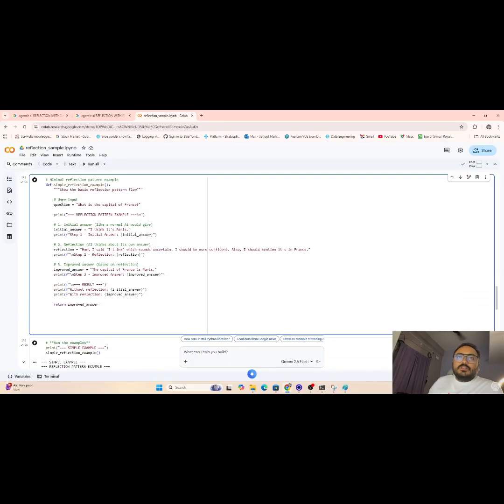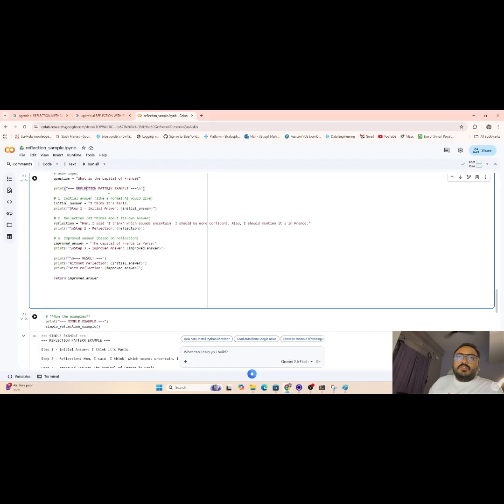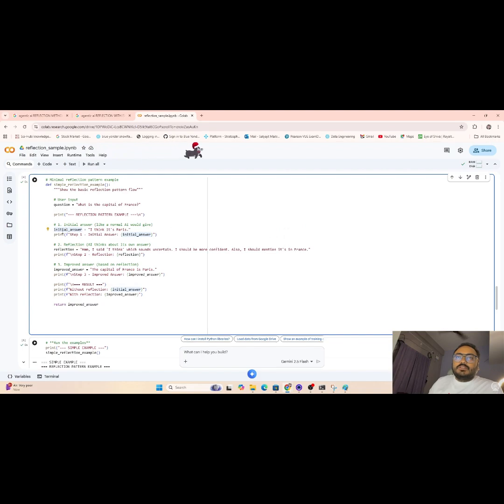So here you can see the user input question: what is the capital of France. In the reflection pattern, let's say the initial answer comes from the LLM, I think it's Paris. So what is the capital of France? The initial answer given by the LLM agent is, I think it's Paris.